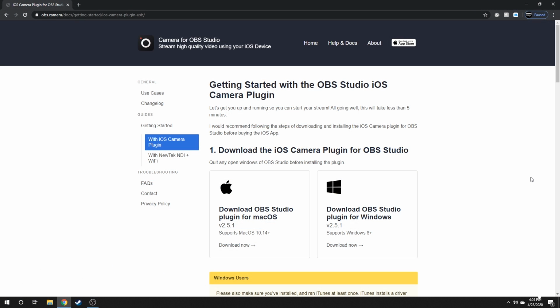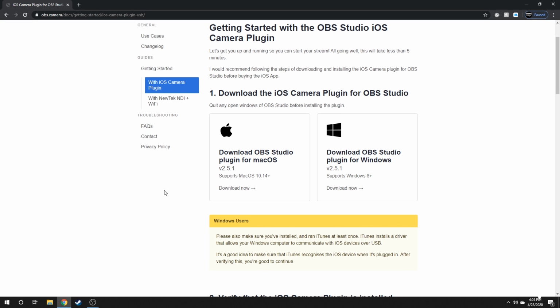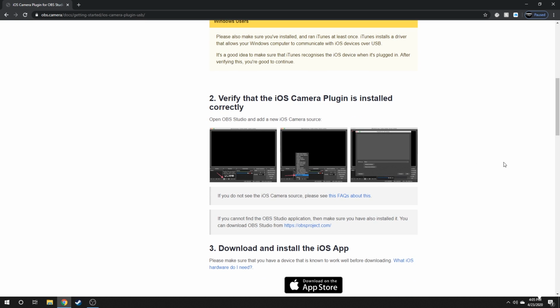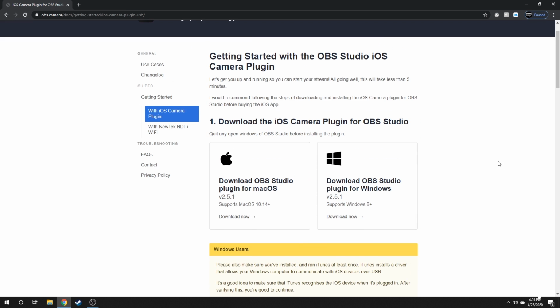So before you do get started, you're going to want to make sure you download the iOS camera plugin for OBS Studio. And then they're going to be right here. I'll link the link at the bottom. And then as you guys see, there's the one for Mac on the left and Windows on the right. You just click the one that works for you. And then once it's downloaded, you're going to verify, you're going to install it, and it's going to pop up on your OBS.